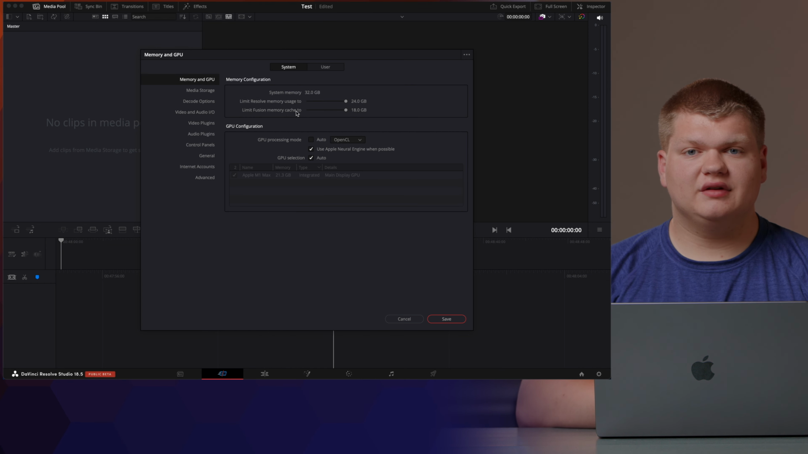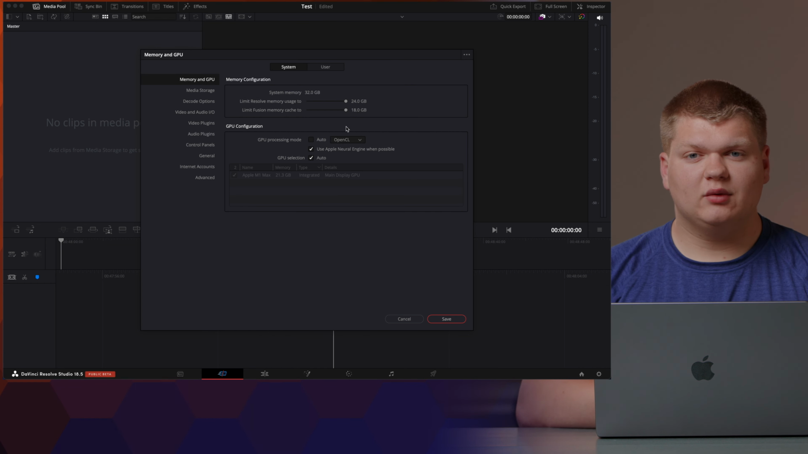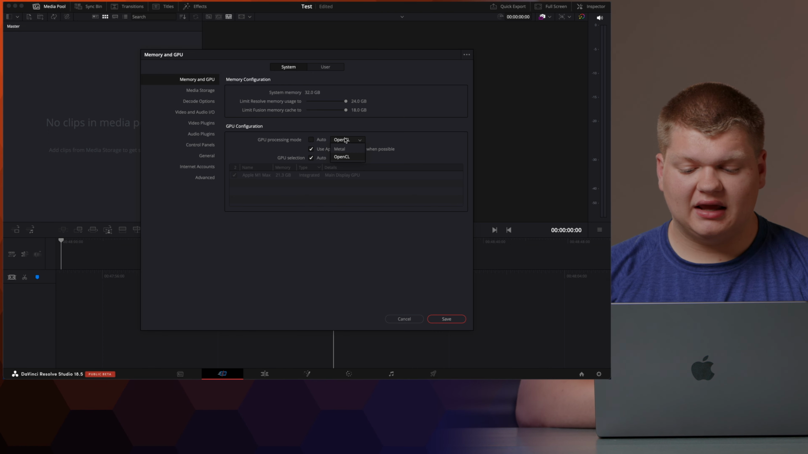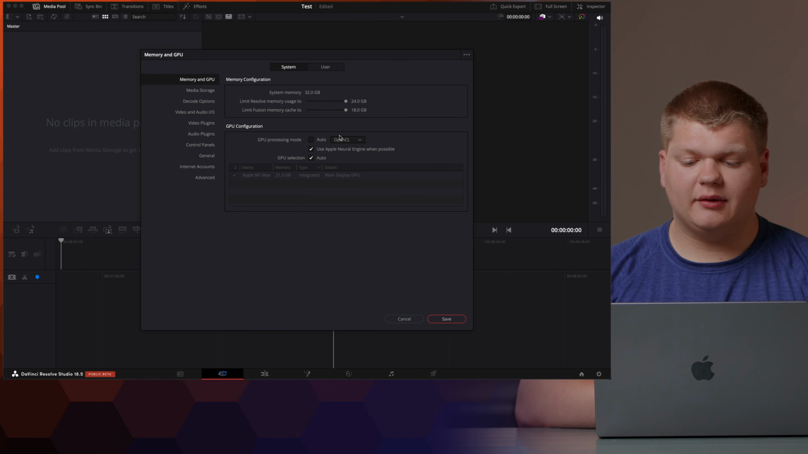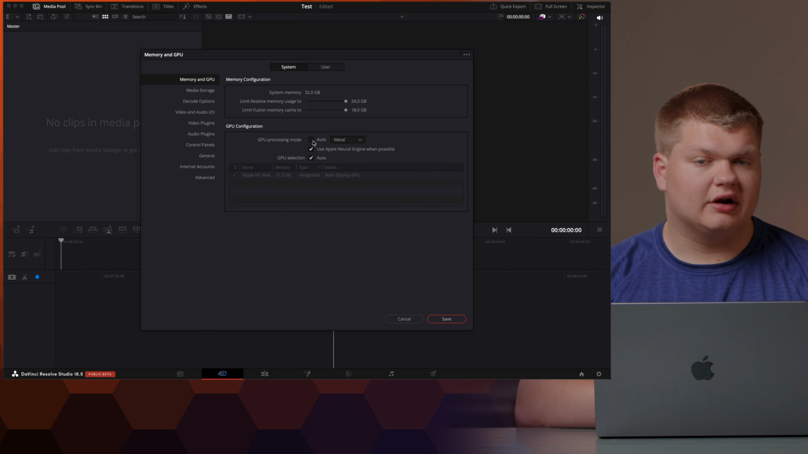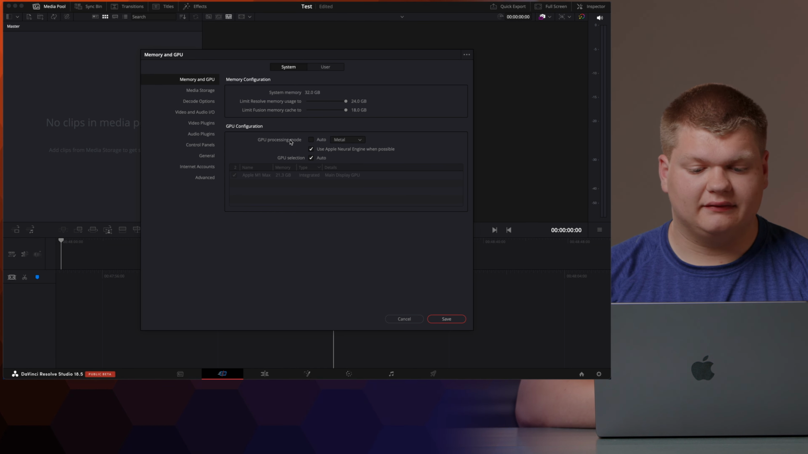So the first thing we're going to do is go into the memory and GPU tab, and we want to get the most performance out of this computer. So make sure to max out the RAM usage, and if you're using a Mac with Apple Silicon, either use OpenCL or Metal. I recommend using Metal as it gives the most performance out of the chip, but you could also throw it on auto if you just wanted to let it do it itself.